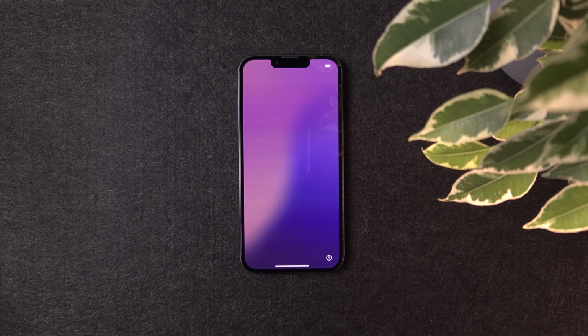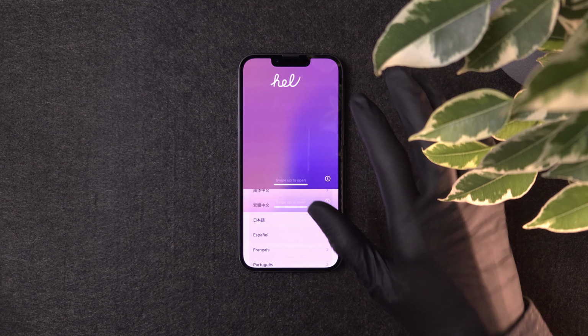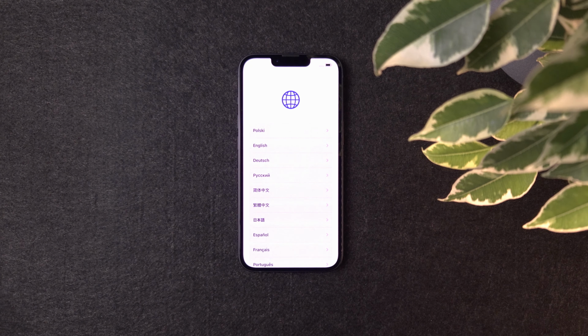In this quick video, I'll be showing you how you can set up your brand new iPhone 16e, and I'm going to jump right into it so we don't waste any time.